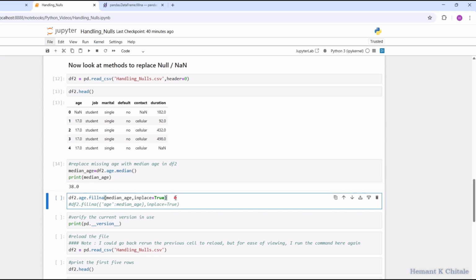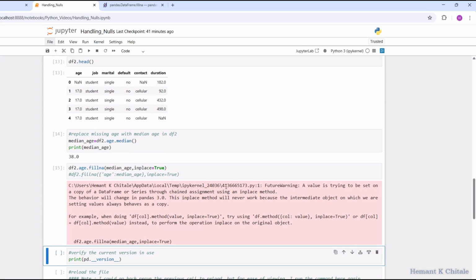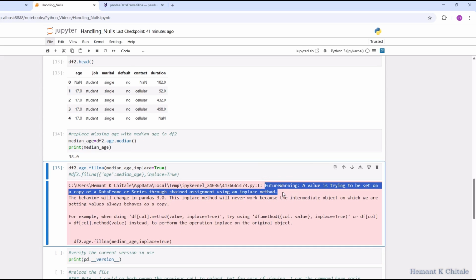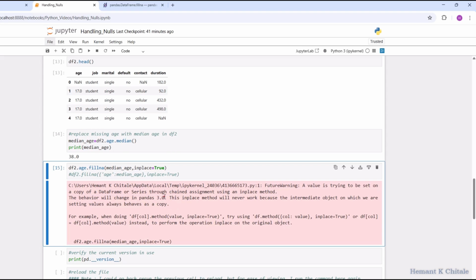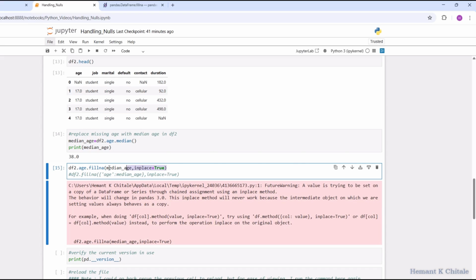Now this is the syntax we've been using for some time. Take the data frame, take the age column, fill all the null or missing values with the median age and do the replacement in place. This syntax is what is normally being used, but when you run this command, it does run, but you get a warning. It says this behavior will change in Pandas 3.0 and this in place method will never work. So when you go to Pandas 3.0, this syntax will not work.